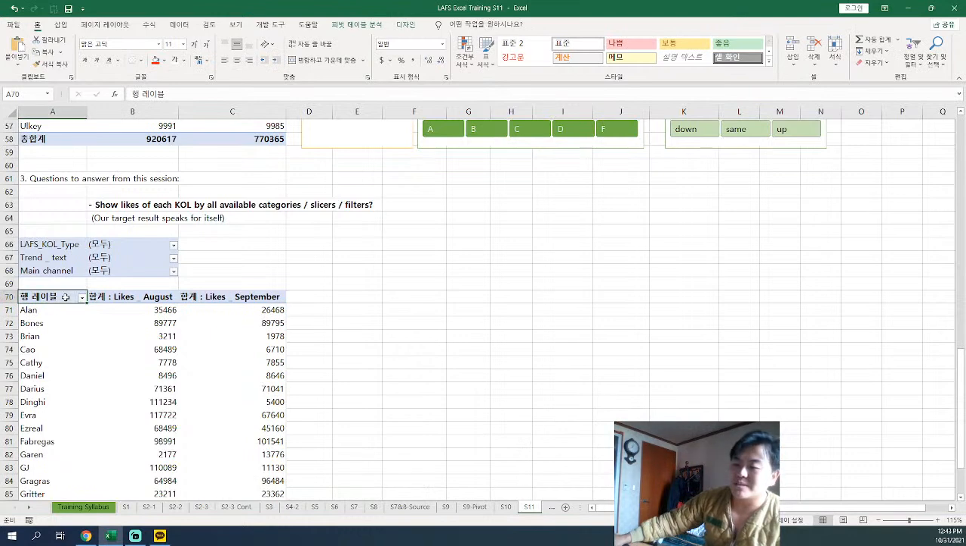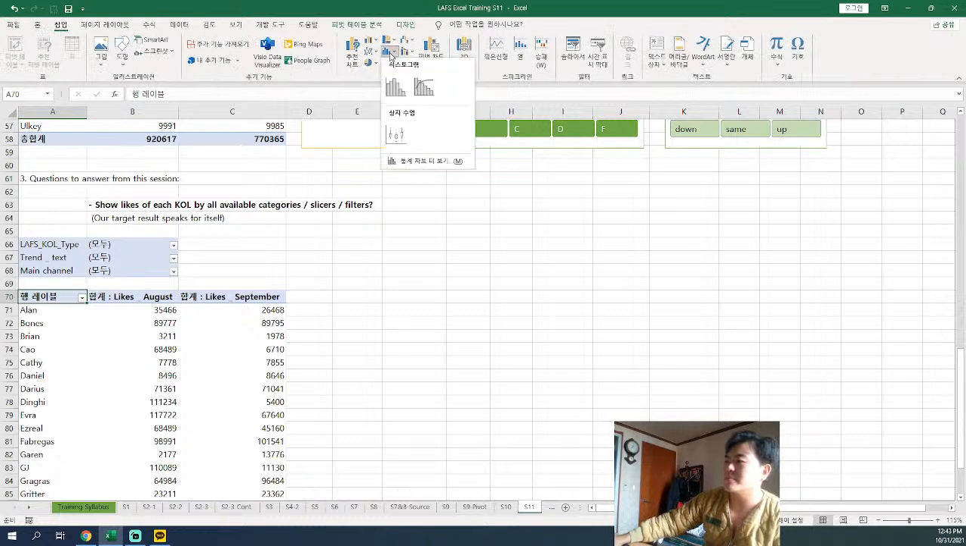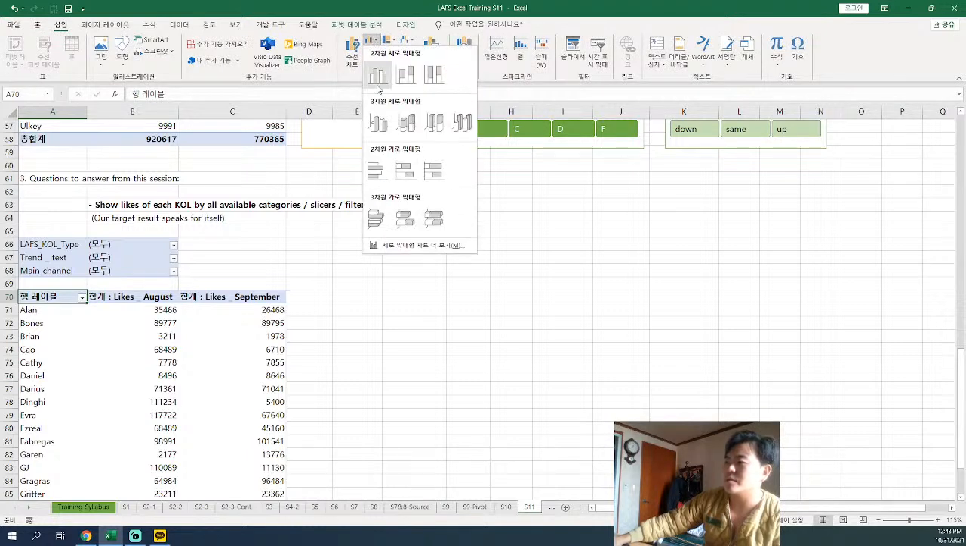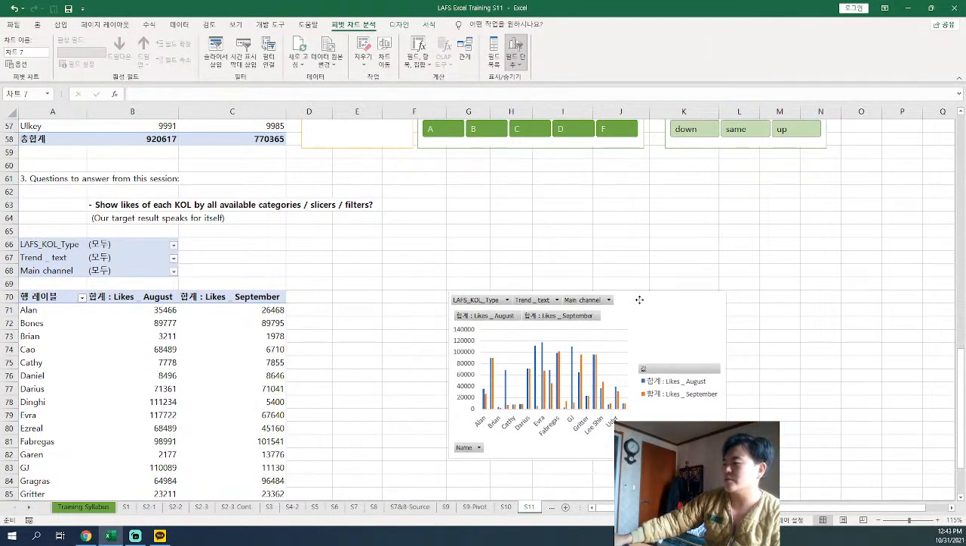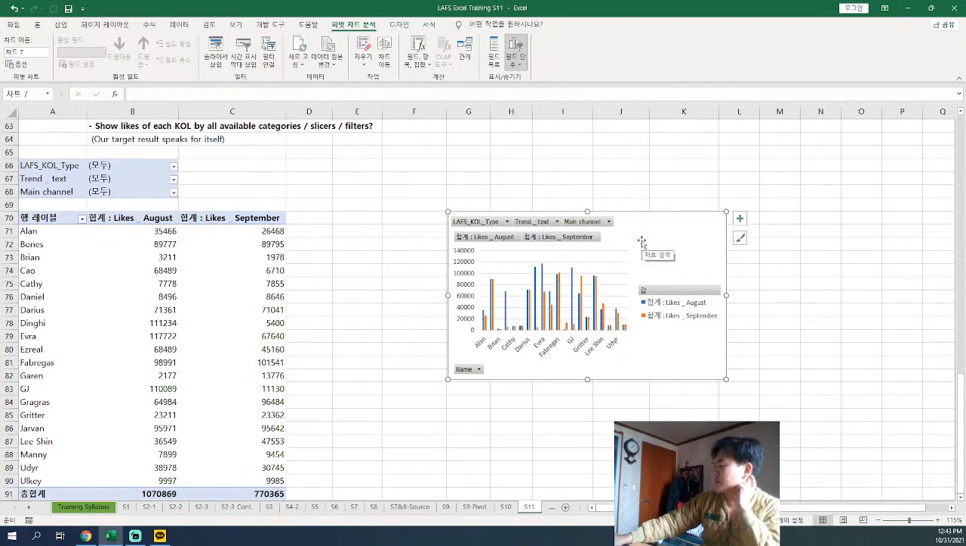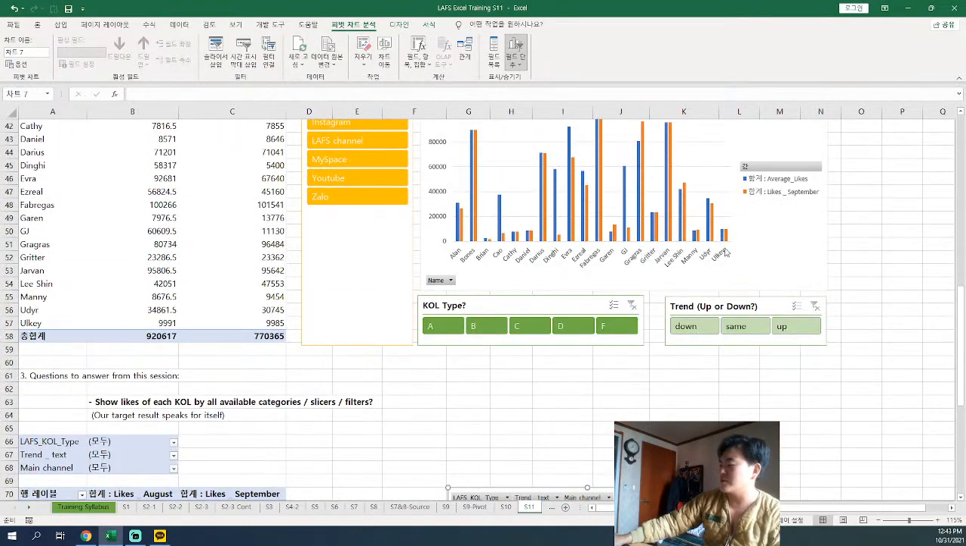Okay. So I press that, and I go to insert. I go to bar graph, this one, and I press that. Now it gives me this. Okay, so we still have some things we have to do. Looks a little different, right?